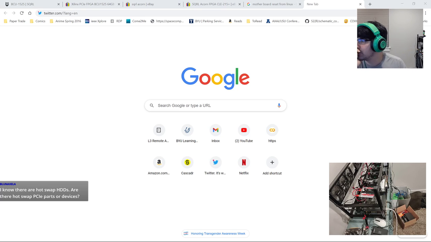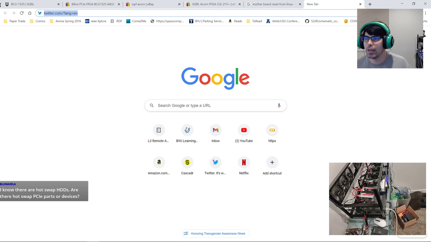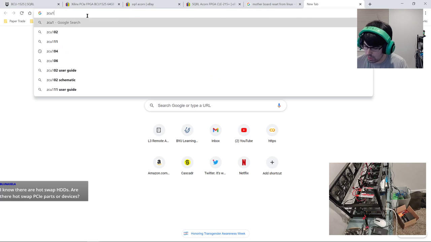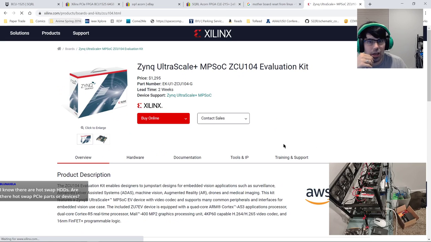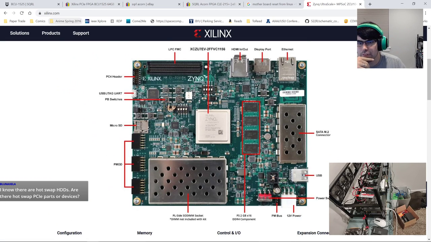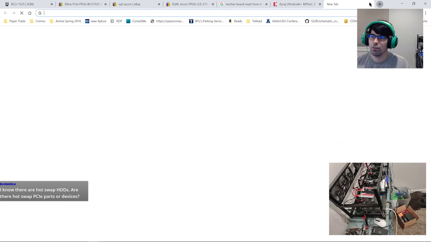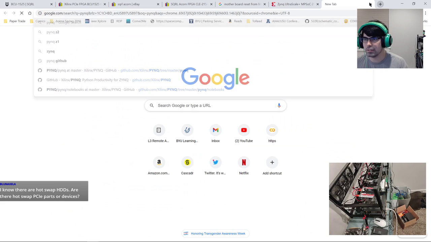So tomorrow we're going to be putting PYNQ on the ZCU104. So let me show you what that is. The ZCU104 is a Zynq UltraScale+ device, and this is what it looks like in hardware. And tomorrow we're going to be putting PYNQ on it.